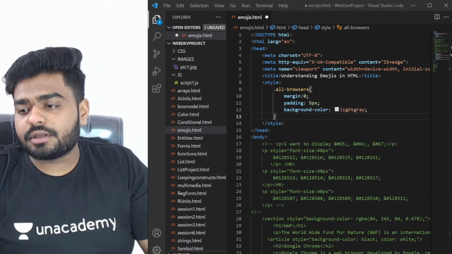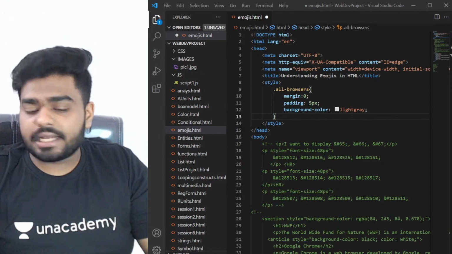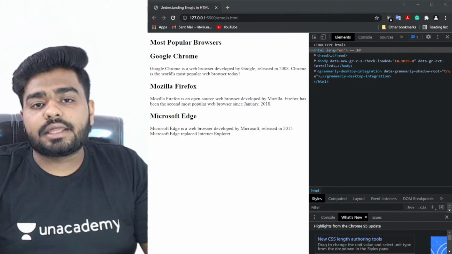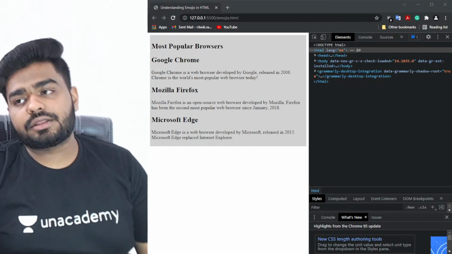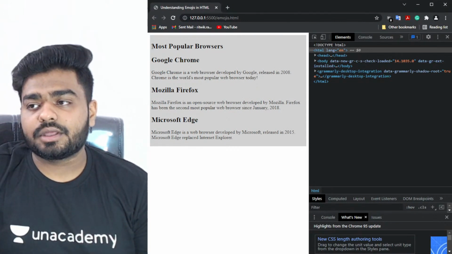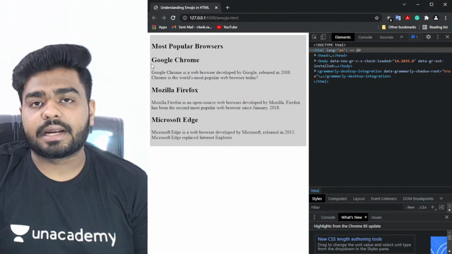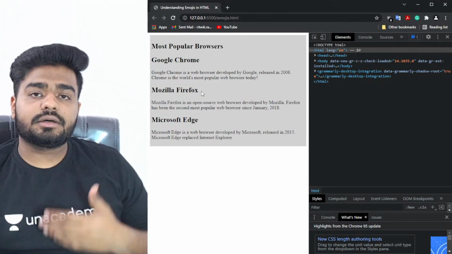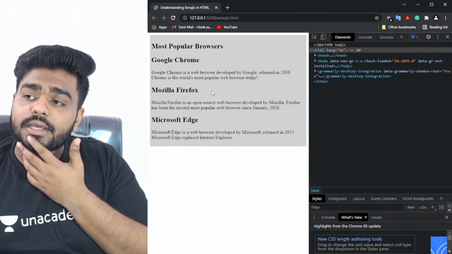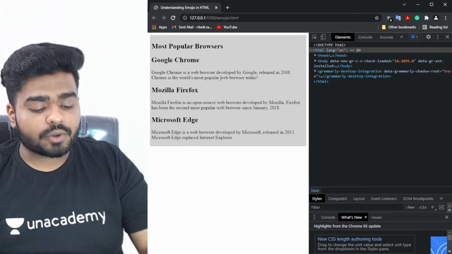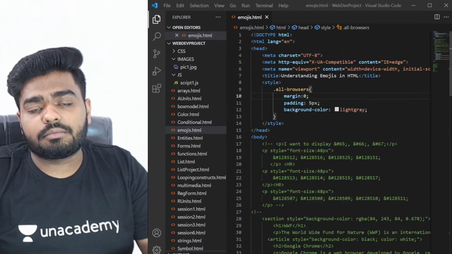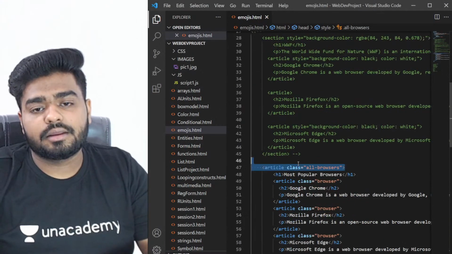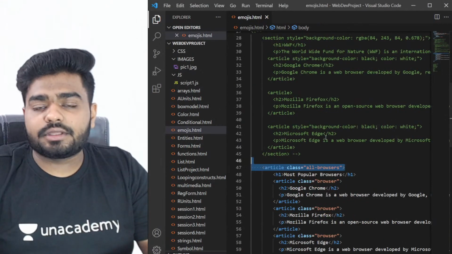Let's open my browser. The browser is just looking simply like this, right? As soon as I save my file, you can see you are getting margin 0. Padding is there. If you know what padding is, you can see some space here, right? That's what padding is. And the light color in the background. Why is it all gray? Because the class all browsers, where I've given the command, is in the first article. Okay, that's why everything is gray.